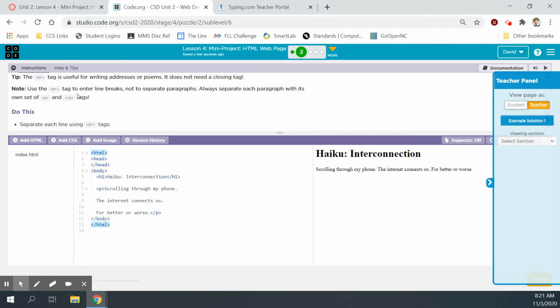Note, use the line break tag to enter line breaks, not to separate paragraphs. Always separate each paragraph with its own set of start paragraph and end paragraph tags. Do this. Separate each line using the break tags. All right.